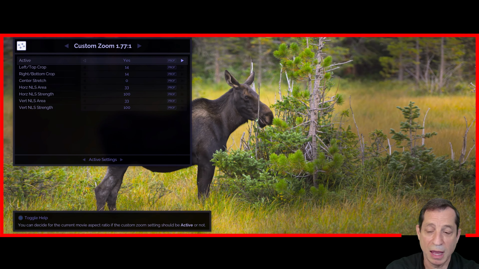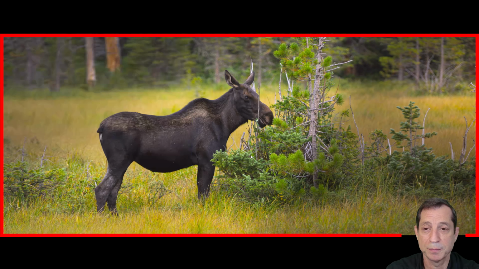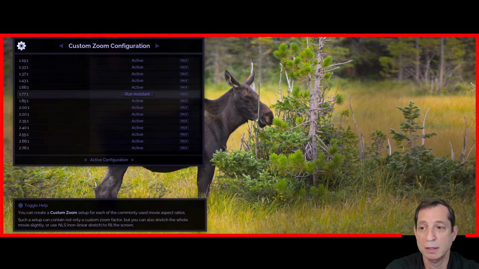Now, let's flip ahead to the configuration menu. So this is the custom zoom configuration. You can think of this as your master settings. For each of these aspect ratios that you see, the MV will allow you to configure different nonlinear stretch configurations. For example, we talked about how you may not want to try to stretch 4:3 content to fill a 2.40 screen. That's going to be very strong and look kind of weird. So instead, you may only want to stretch it halfway.